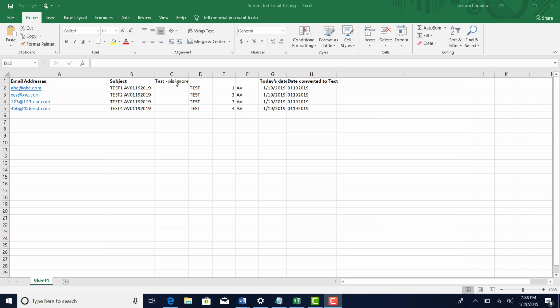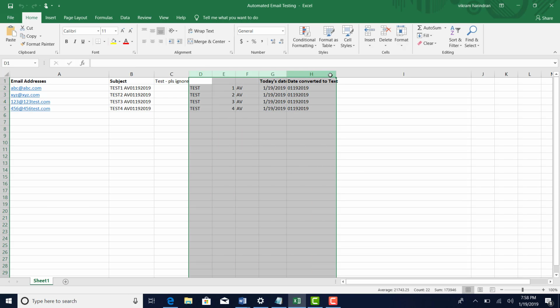The third column here is the body of the email. In my example, I didn't care about having different bodies for each email, and I was okay with having just the same body, which is why you see that I only have it in one cell, the body which says test, please ignore, and I have not repeated it in every single line. The rest of the columns here, you can ignore it for now.